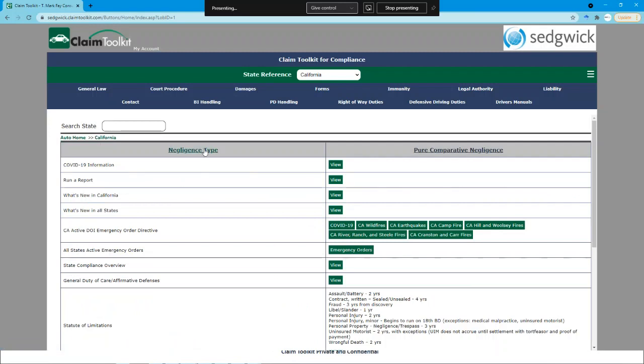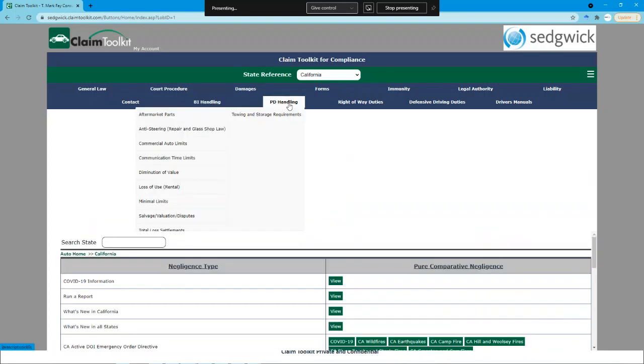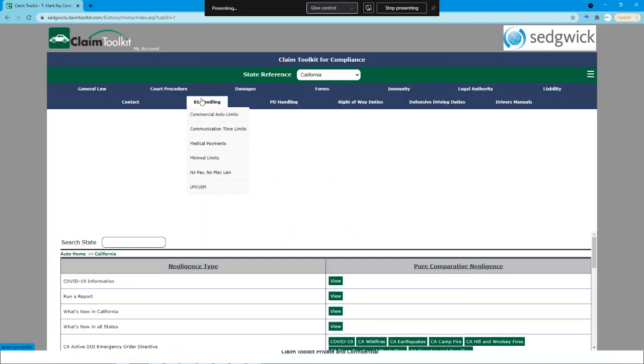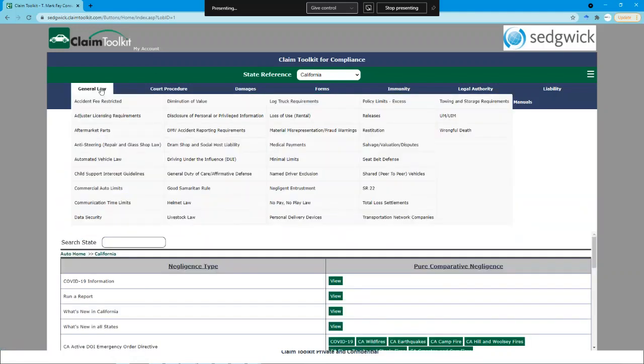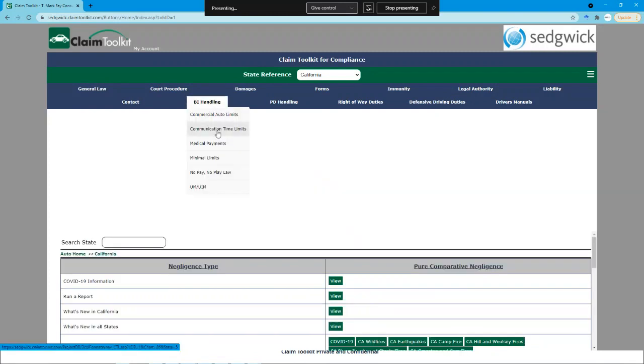And now we're going to continue to move through the drop downs. Next up is BI handling and PD handling. And now what these two are, these are essentially cheat sheets for what charts information you're going to want to review and be aware of for these specific types of claims you're handling. The charts available within PD handling and BI handling can also be found within general law, court procedure, damages, and so on. But we essentially had a client come to us and say, hey, can you make it as simple as possible for my adjusters to know what they need to know for BI handling? And so this was our solution to that question.